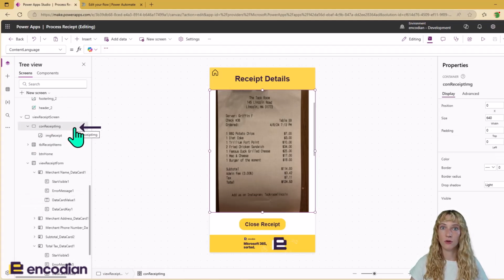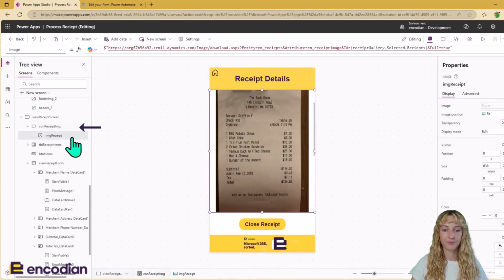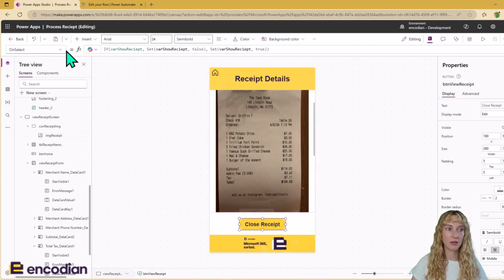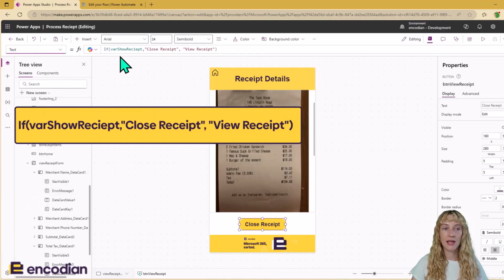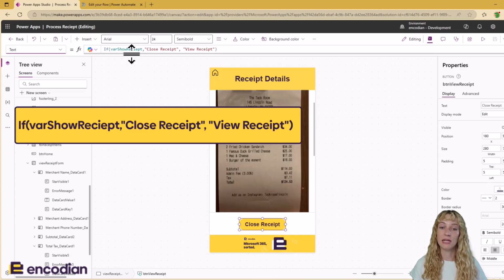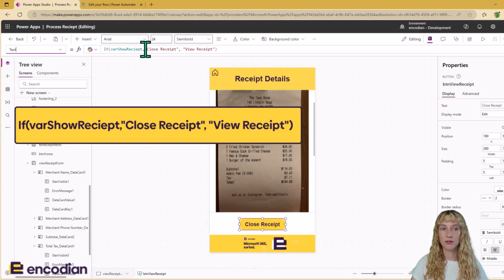I have a container control here called con receipt image, and within that container, I'm actually showing the image control. You may have noticed as well, this now doesn't say view receipt, it says close receipt. So we're also dynamically changing the text here, and this again is being controlled by the var show receipt variable. So if var show receipt is true, which means the screen's going to look like what it does now with the receipt image showing, we're going to show the text close receipt. However, if var show receipt is false, we're going to show the text view receipt.